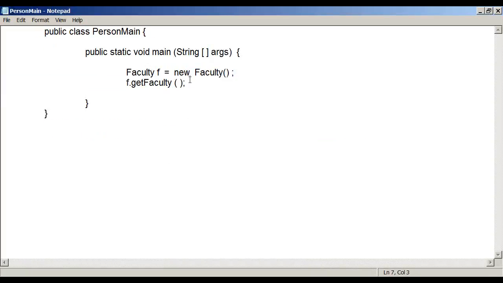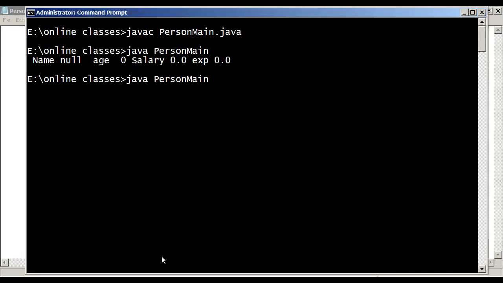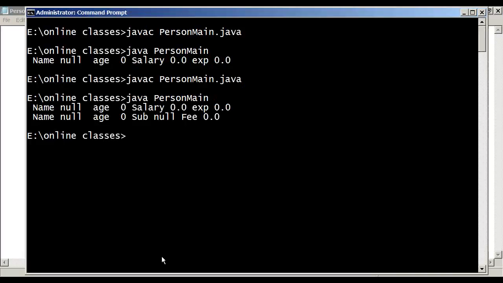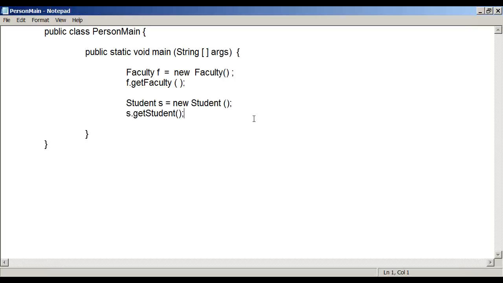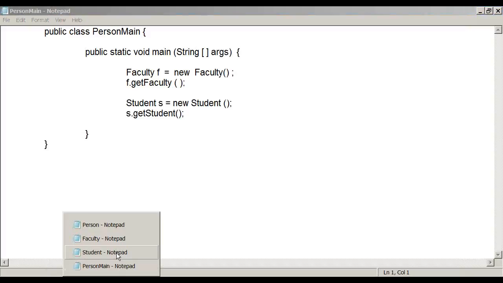The same way, let me create a student object and call that one. Student s is equal to new Student. s.getData. Right? Fine. Person main, it's fine. Now you can see here, in both objects you have two common fields and two specific fields with each and every object. Right? So can salary be called in the Student class?